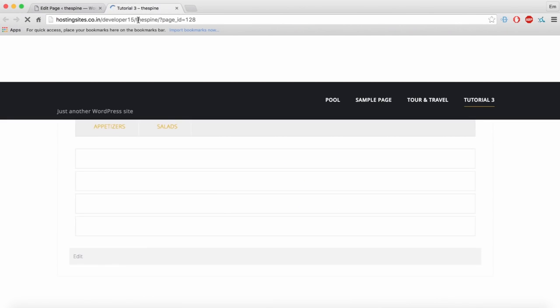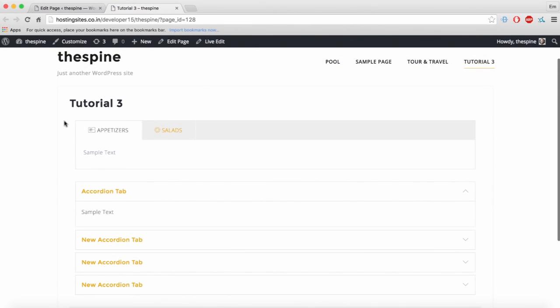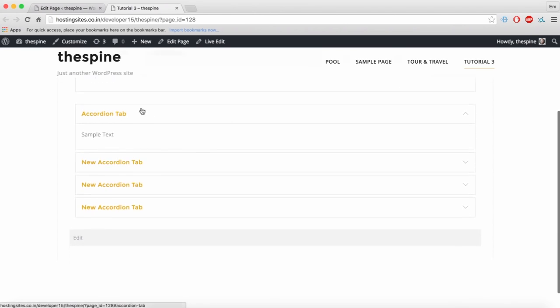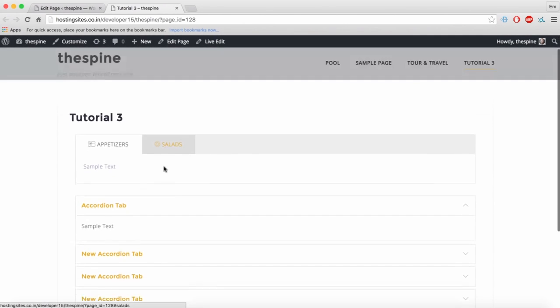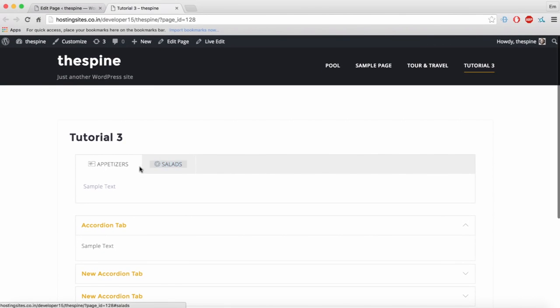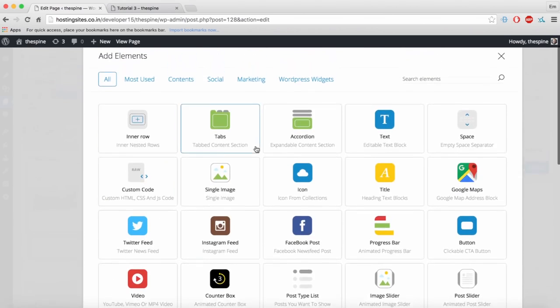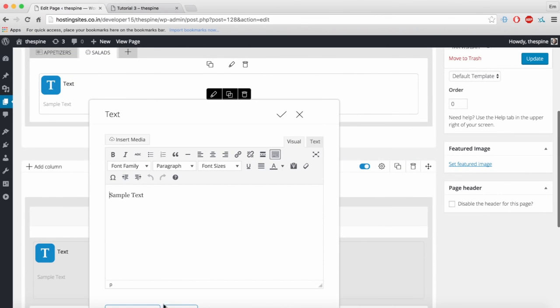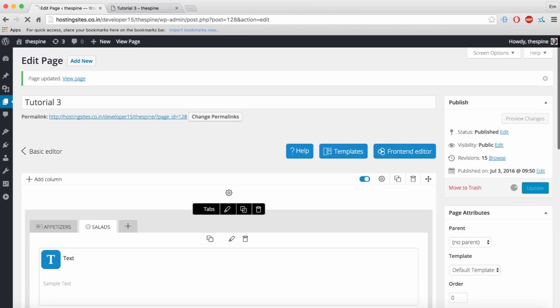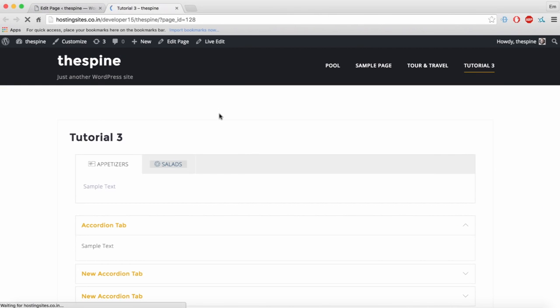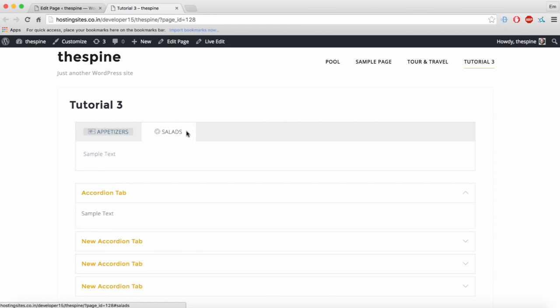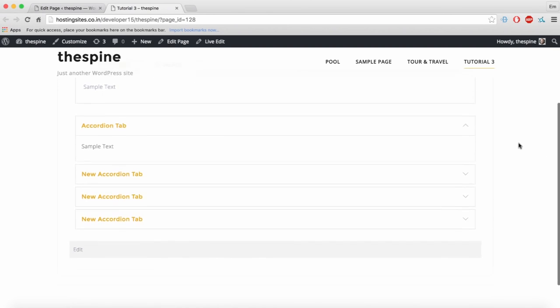I'll open this up in a new tab. And here are the tabs that we added. So we have our appetizers where you can add your menu. And here you'd have your menu with all of your appetizers, of course. Now notice that when I click on salads, we can't go to that tab. That's because we haven't added any elements to it yet. So I'll quickly go back and just add an element. Just a bit of text. Click Save, then Update. Now when we refresh this page, we'll be able to click on salads, and there's our content. So just remember that all tabs must have some content.